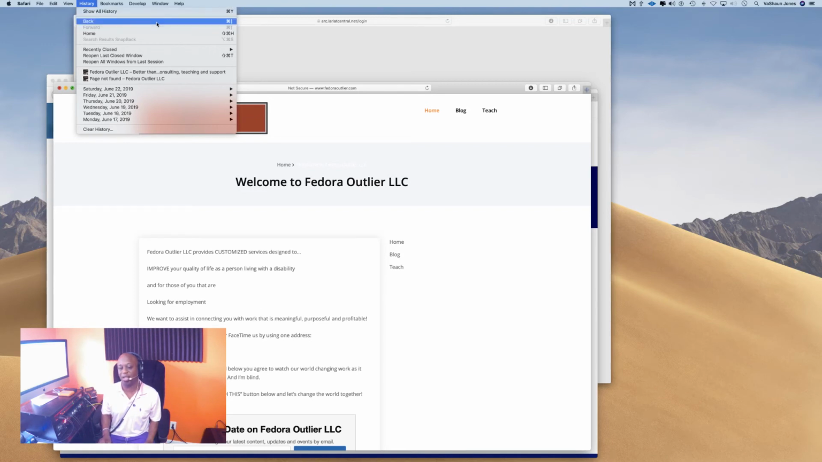Back, command left bracket. You can go back a page. Forward, command right bracket. Forward a page if I went back and then I needed to go forward, and it tells you command right bracket, command left bracket, forward, back. That also works. Well, that's what it's for, to go back and forward versus having to go to the toolbar. Those are the keystrokes. Home, command shift H. Whatever you have set in your preferences as home, command shift H will get you there.